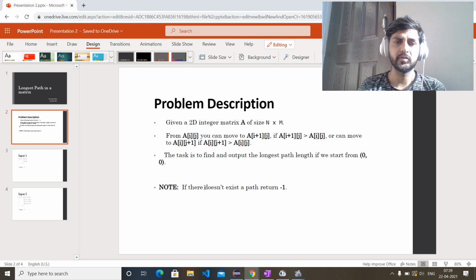What you need to do, you need to start from the first element of the matrix, which is the starting node of the matrix. So start from 0 0, that is the first node of the matrix. Now you can go to the right side or you can go to the down side. From any node in the matrix, you can go towards two directions, right or down, in such a way that the next element value should be greater than the current element.